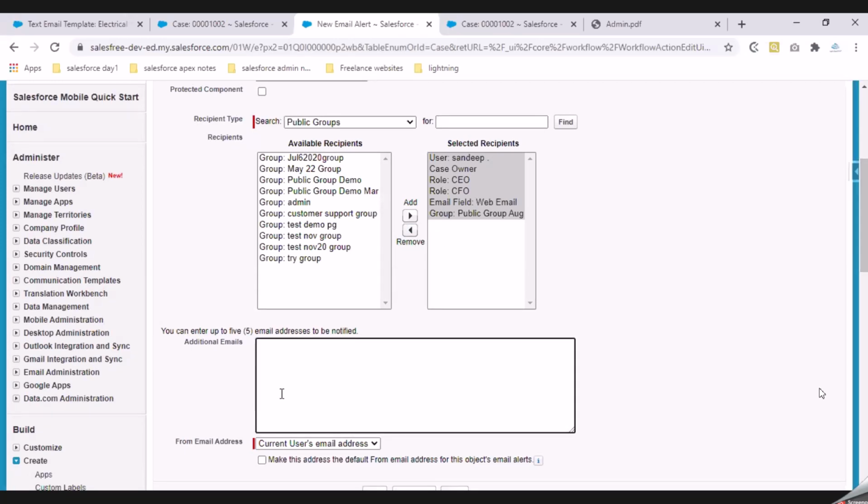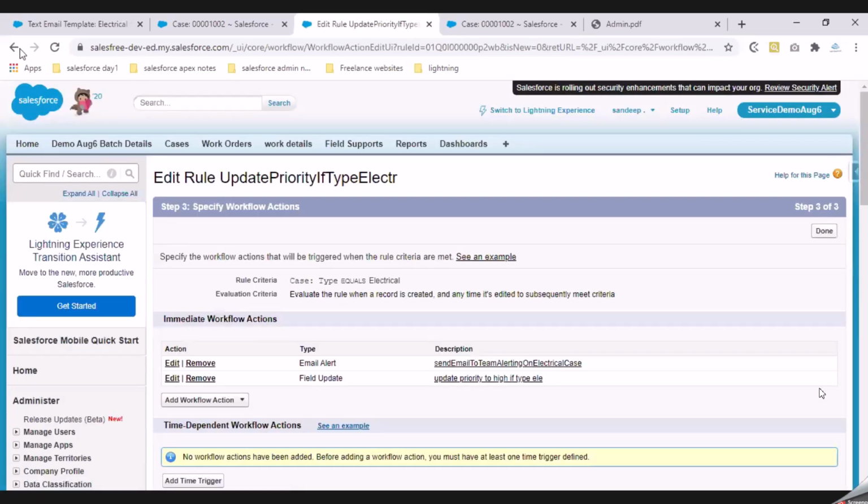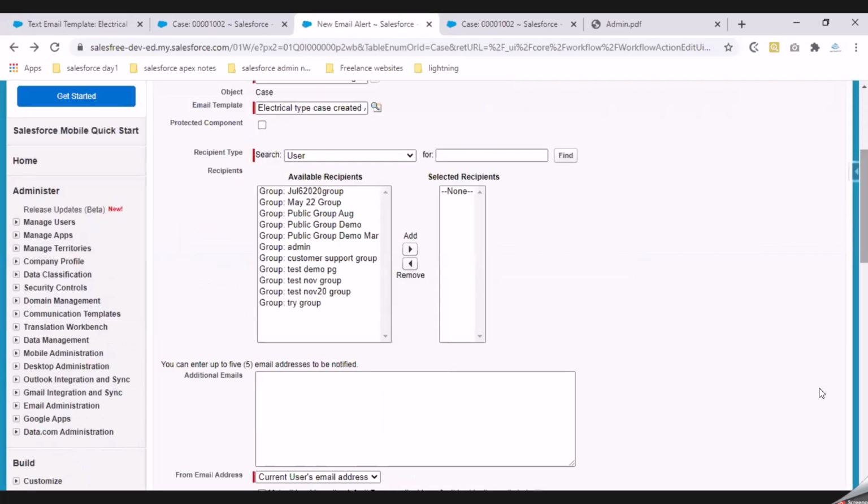What if you have a requirement where you need to send an email alert to somebody who is not part of your Salesforce? What if you want to send the email that you have created to a person who is not linked with Salesforce, right? The people who have talked here, this user is a part of Salesforce. This case owner is also a part of Salesforce. Role is also a kind of configuration that we have in Salesforce. Email field is also part of our Salesforce, right?